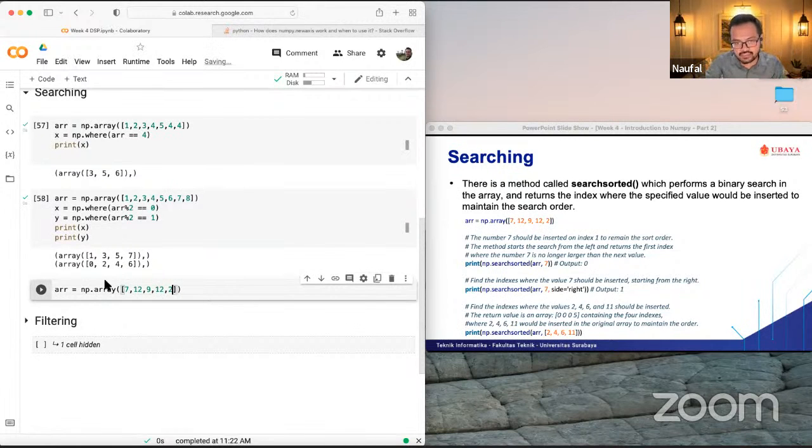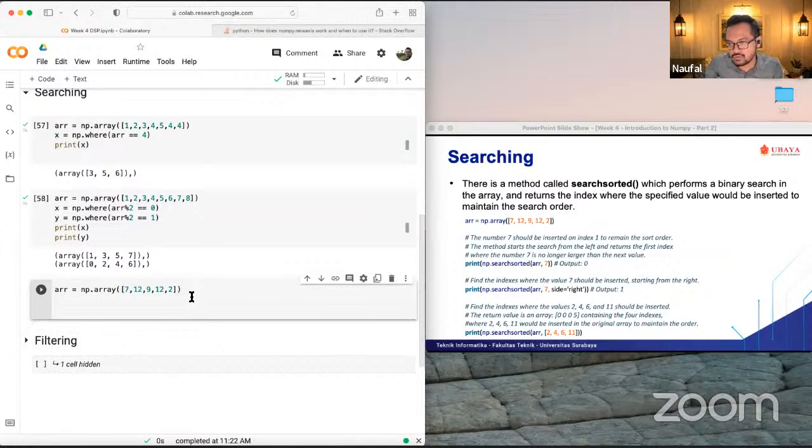We have this array variable, and we want to know the location of the new item. If we want to add a new item inside our arr variable, which index should it be located at? So for example, we want to print np.searchsorted. This is the method that we will use. Okay.